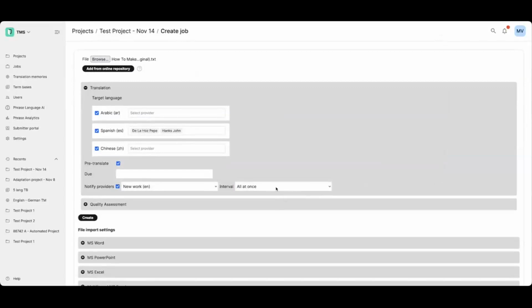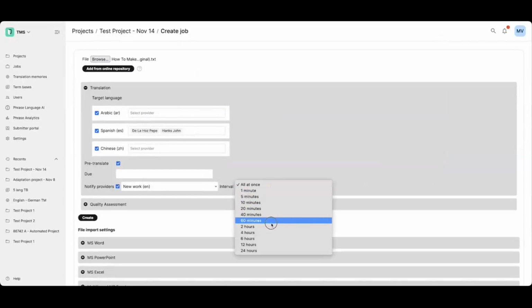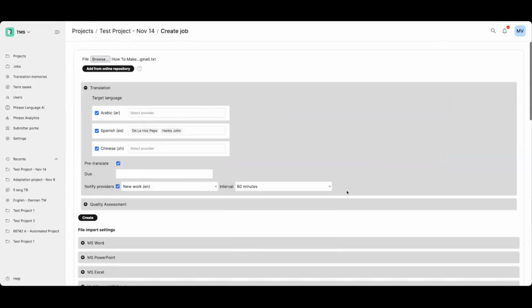They win the translation. But if not, what I can do is I can set it out so that they're each notified, say, in intervals of 60 minutes. So Pepe is notified now immediately. And if he doesn't respond in 60 minutes, then John will be notified, and then he'll have a chance to say yes.